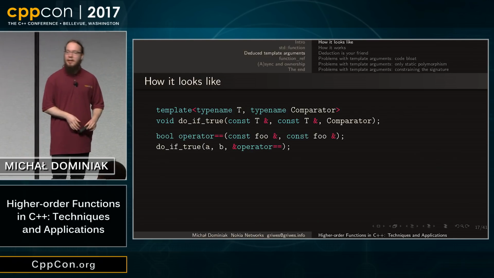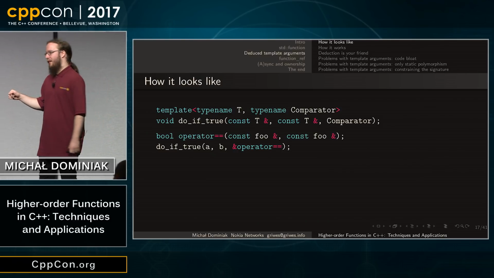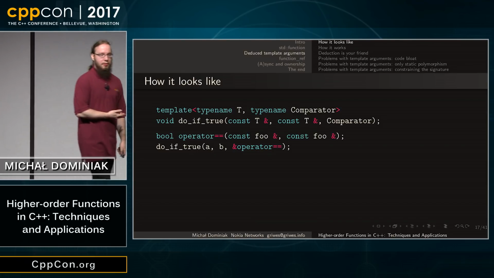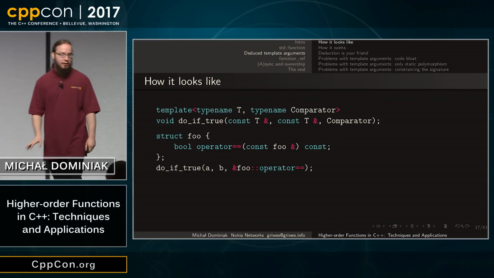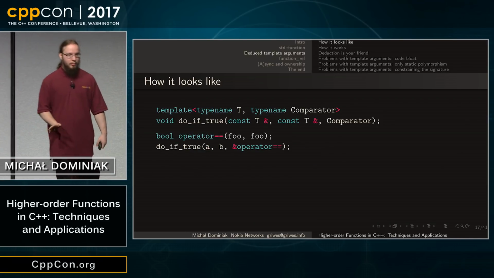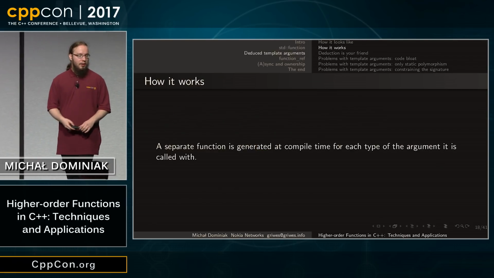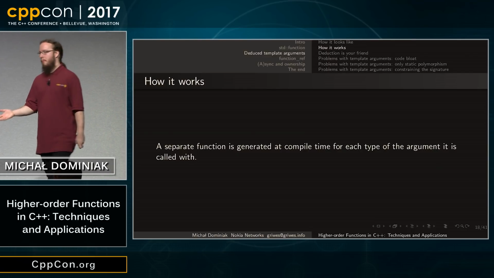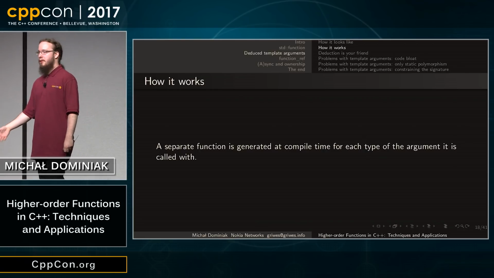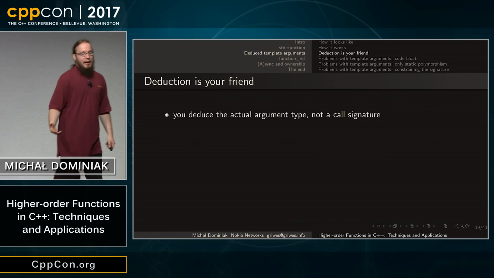So assuming the person implementing do if true knows what he's doing, namely he uses invoke, all the things we tried before will work. So this will work, this will also work, provided invoke is used. This will work either way. So how it works, you probably know how it works. It generates a new function for every different thing that's passed into this function.